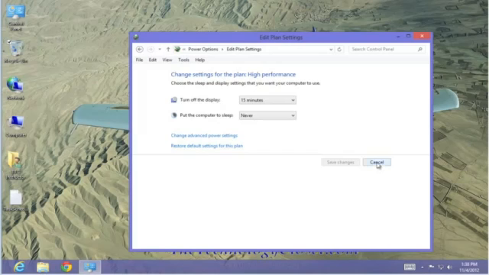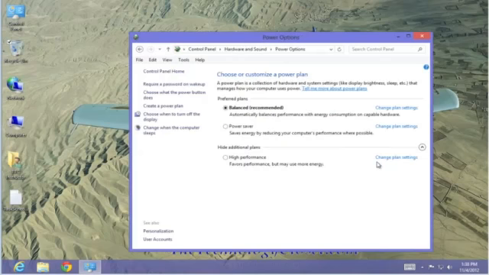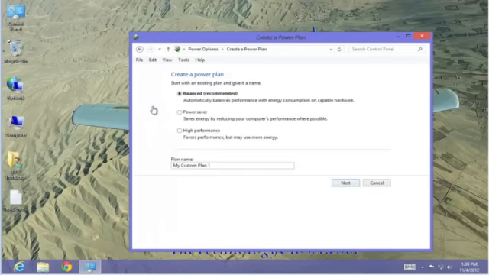Let's assume, however, none of these fit our needs. We can create our own power setting. Off to the left, we have some menu items. One of them is Create Power Plan. Click on it. We have Balanced, Power Saver, and High Performance. We're going to leave the name My Custom Plan 1. I'll just leave that as is. Select Next.